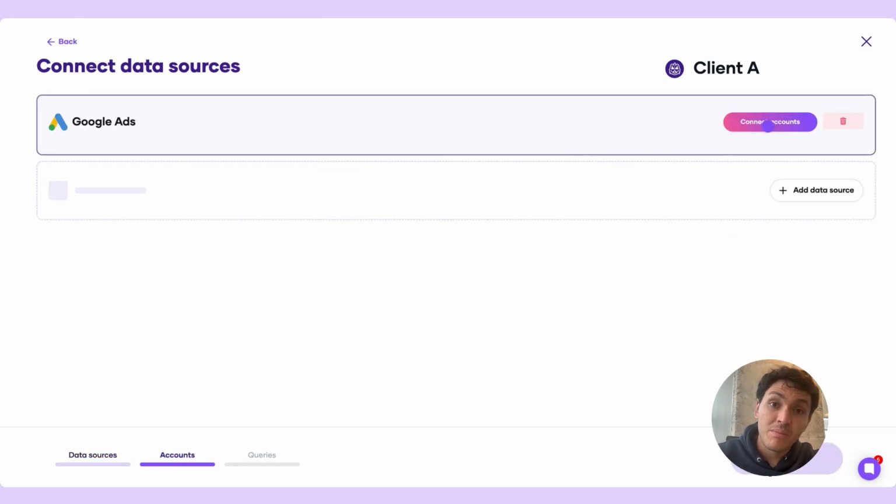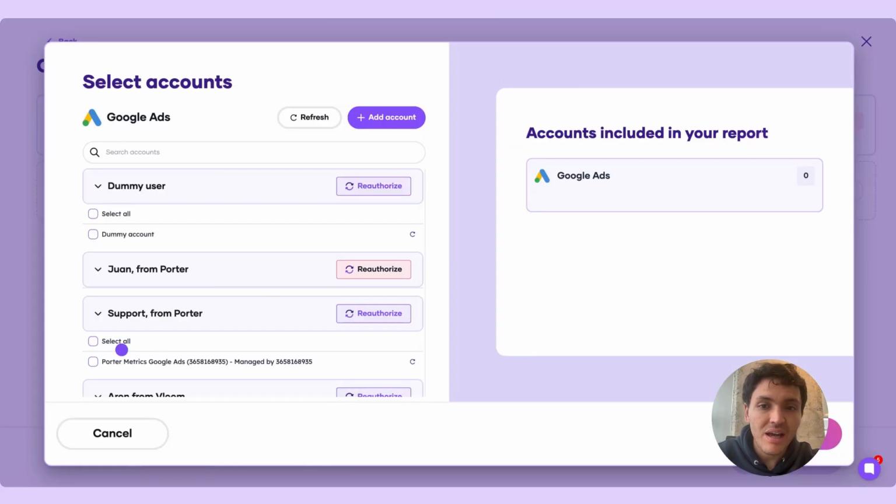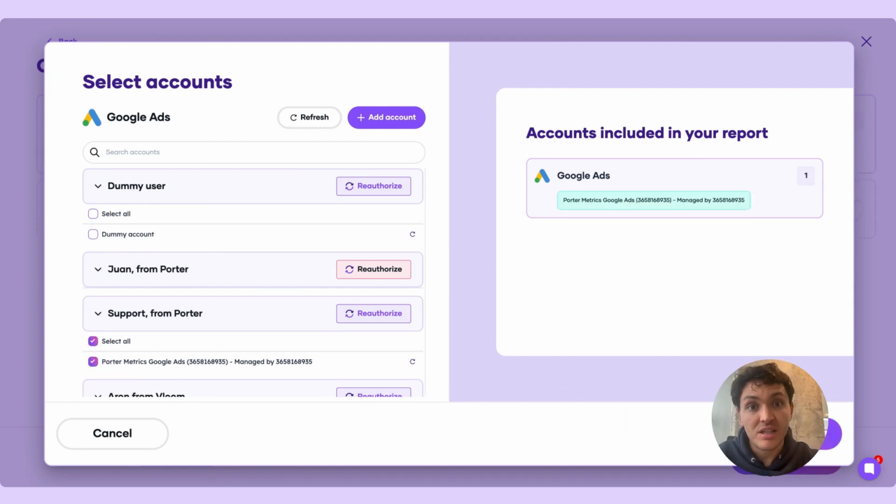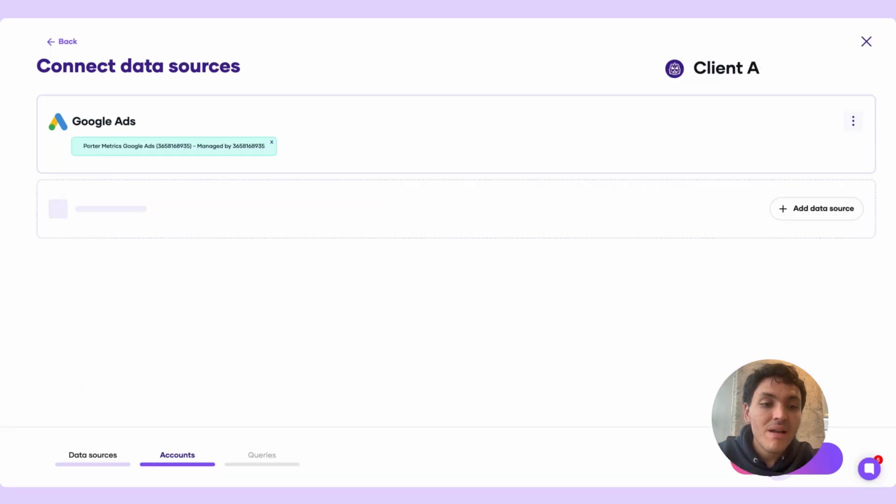Now I will connect my Google Ad account. So I will go to connect accounts, log in with my Google account, and Porter will retrieve all the Google Ad accounts that your Google or Gmail account has access to. I will connect my Google Ads account. I can connect multiple ad accounts in the same connection, for instance, for multi-client or multi-brand reporting. In this case, I am only selecting one ad account and I will connect on save.